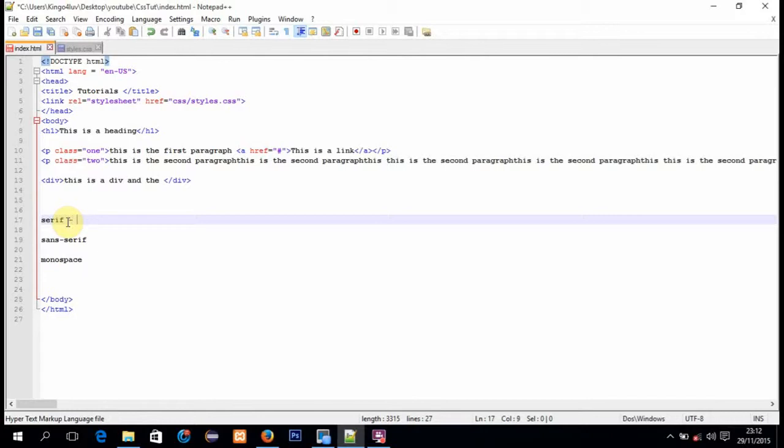Now let's check that out. Let me try to explain them. Sans-serif means without lines at the end of characters. That means this font does not have lines at the end of characters. Now the monospace fonts have characters that all have the same width. So now that's a generic family.